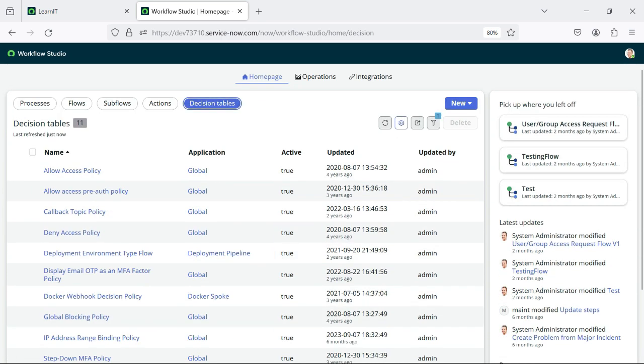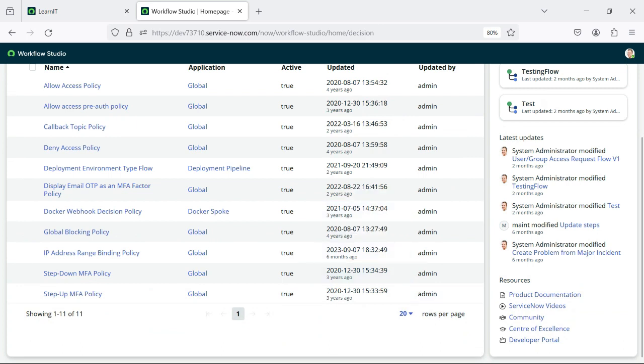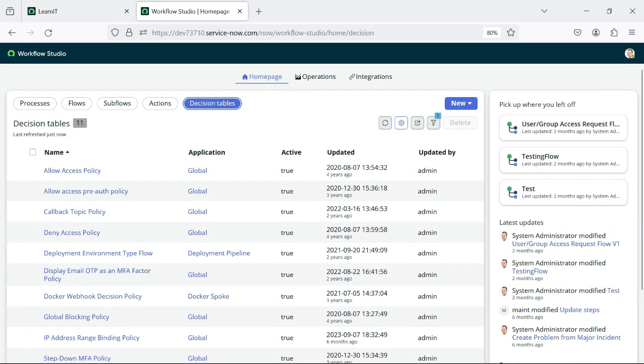In the previous version we have seen this was launched for flow designer, but they have created a new module for workflow studio where everything can be managed. All right, so these are the resources for learning about workflow studio or anything else related to ServiceNow.